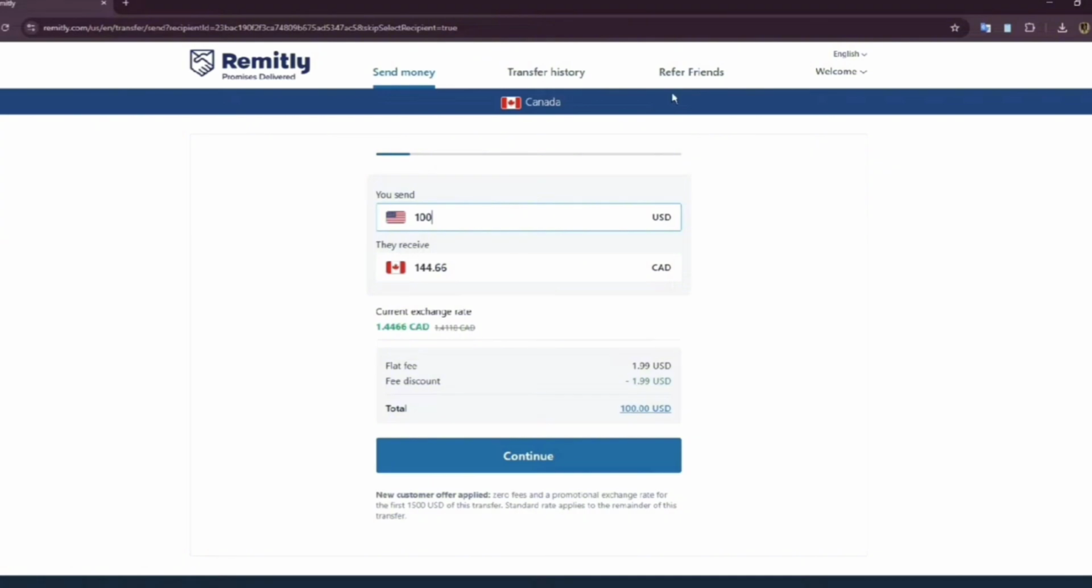Remitly will then convert the currency using the best available exchange rate, and the money will be transferred directly to your account. And that's how you can receive money using Remitly.